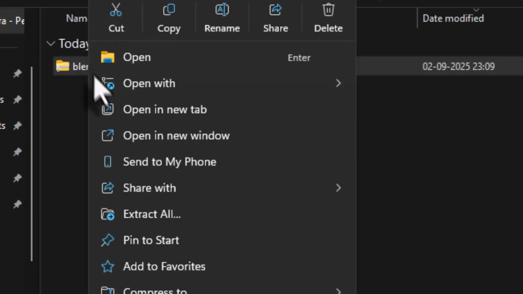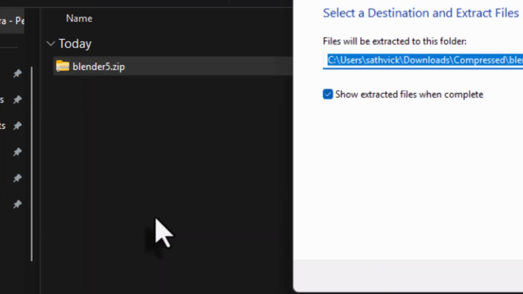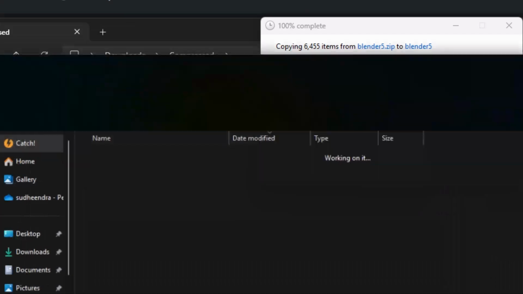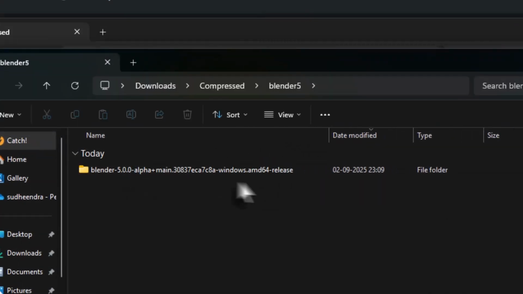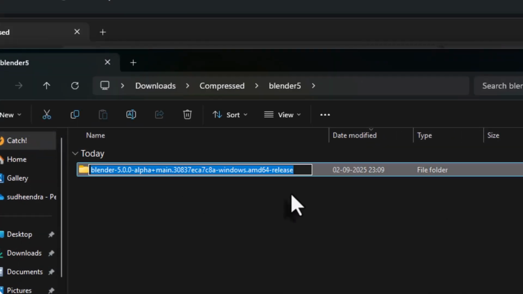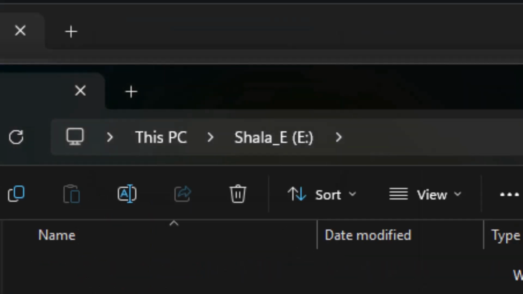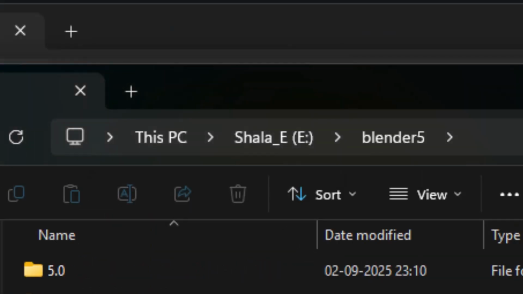Right-click the zip again and choose Extract All, then Extract. After extraction, you'll get a folder with a long name. Rename that folder to something simple, like Blender 5. Cut this Blender 5 folder and paste it to a drive with space. For example, E:\Blender 5 or D:\Blender 5.